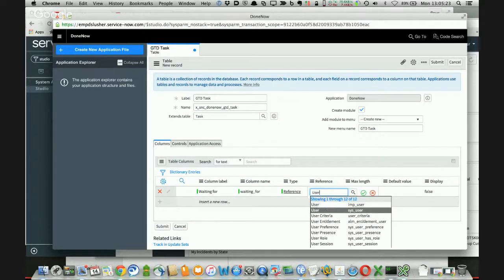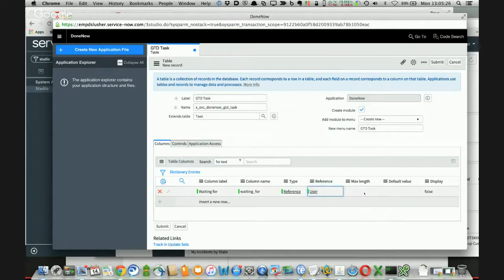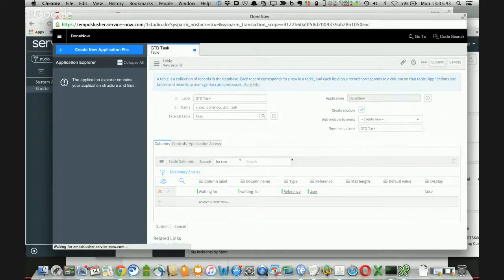One of the reasons I like getting things done as a demo application is, if you knew anything about GTD, it's really well understood. So you don't have to waste any time explaining what the system is. People know what's there. So I'm going to go ahead and submit this. We will create our table.